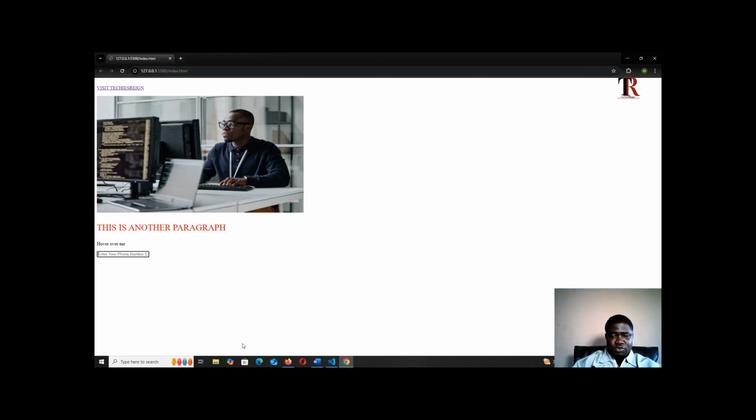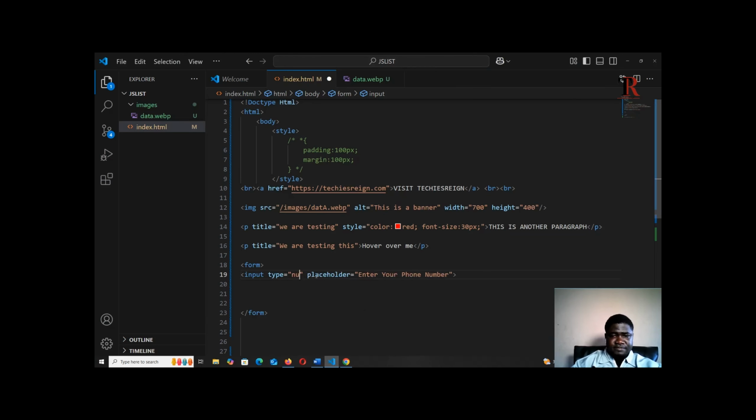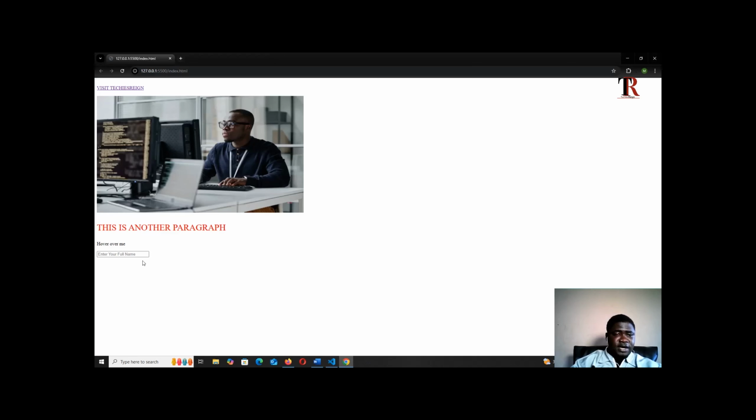Let's say for example we want to change this to text, and then change this to enter your full name. Control S and let's come back here. Enter your full name. So when we enter our full name, it shows inside here. When you clean it again, what happens? It displays enter your full name. So that's the difference between value and placeholder.